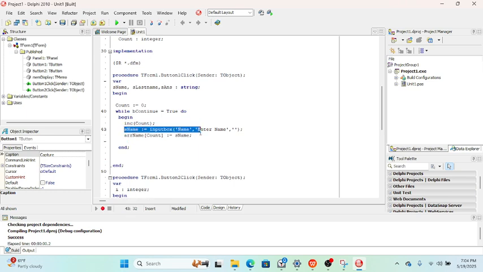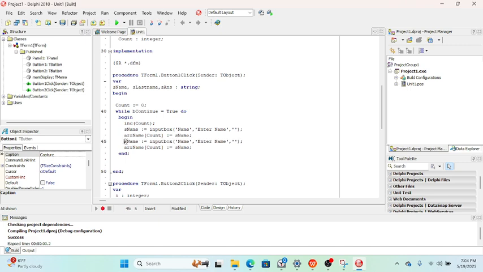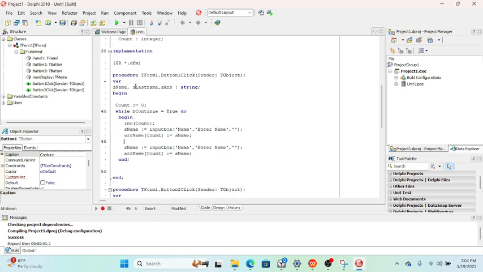We need a surname, which I will store in the other array. Alright, I'm going to use s last name. Okay, and I'm just going to change this to last name, enter last name, then s last name.